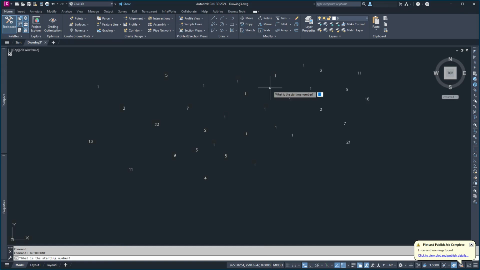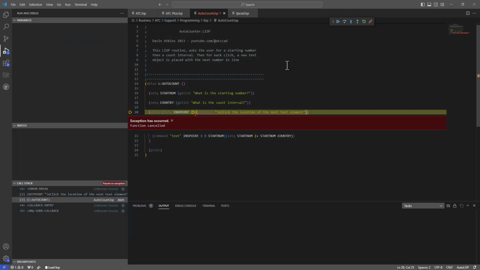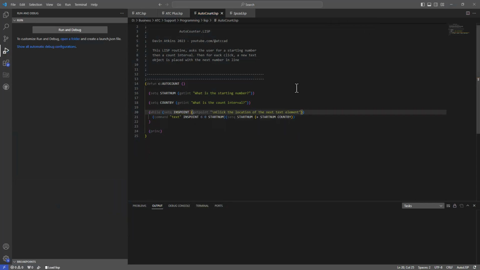What is the starting number? We'll say 4. What is the count interval? Let's say 2. 4, 6, 8. Oh, fantastic. We now have the ability to count from any starting number at any interval.